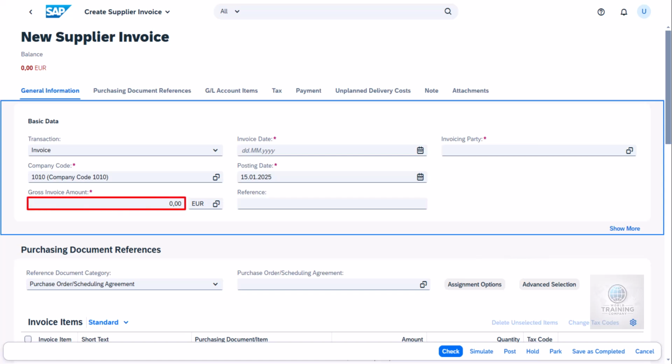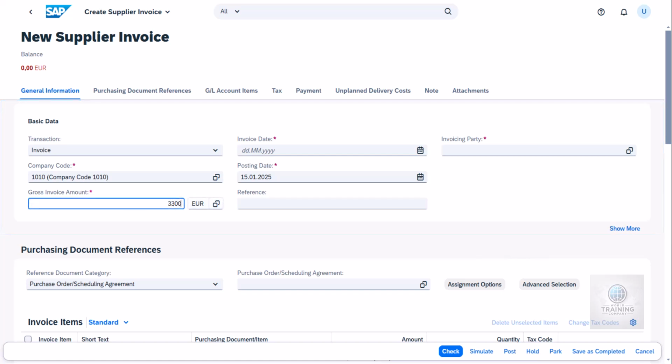A gross invoice amount. Now we enter the full amount of the invoice, €3,300. This represents the total, including taxes and charges. By inputting this amount now, we set the baseline for comparing it to the purchase order details. The system will calculate the balance as we progress. If everything matches, the balance will update to 0, confirming that the invoice matches the PO.